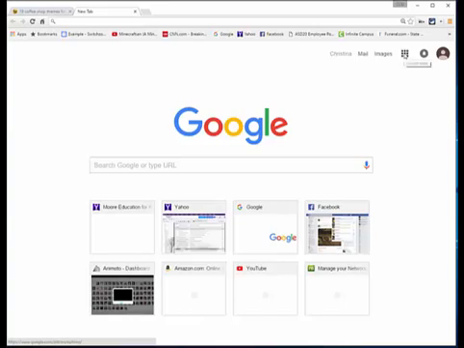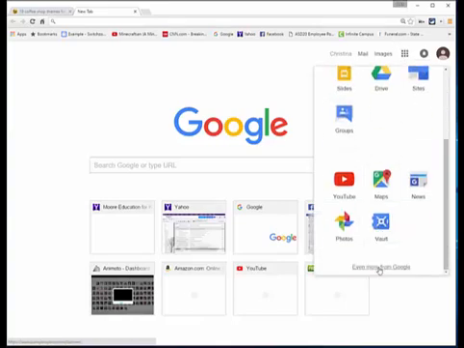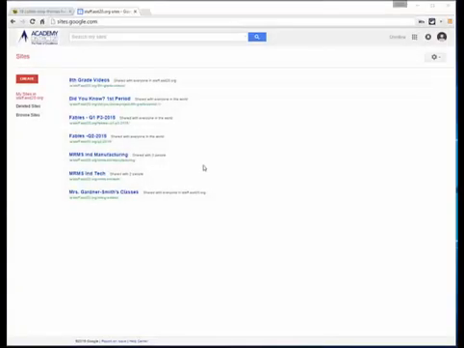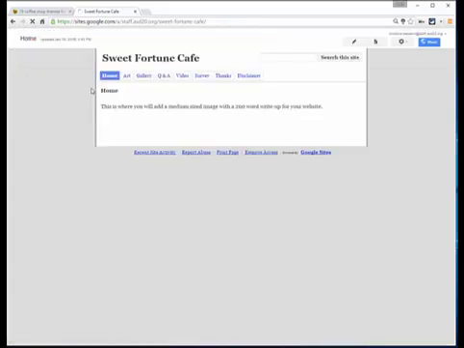I'm going to go to Apps up here and choose Sites. If Sites is not showing, you would go to More to locate Sites. You could also go to sites.google.com. Once you're here, if the site is not showing up, you might have to type in the name of your Google site. So mine started with Sweet, so I'll type in Sweet. And there it is, it's Sweet Fortune Cafe. I'll go ahead and open up my website.